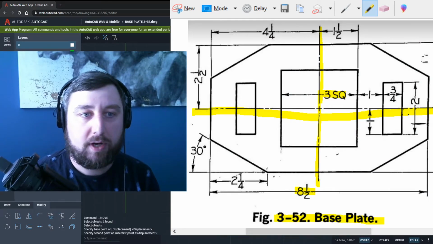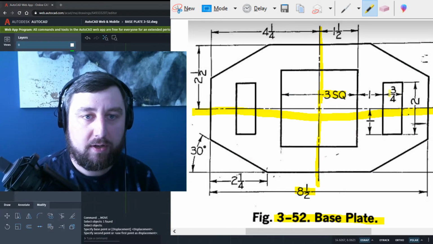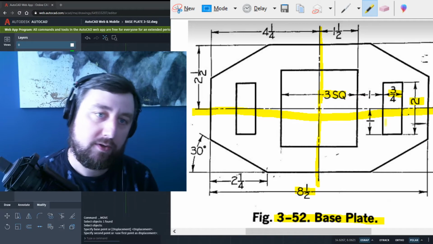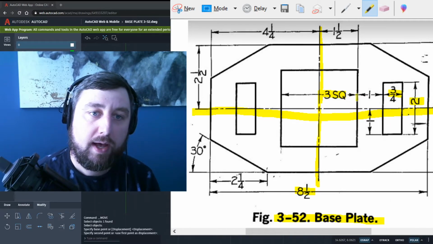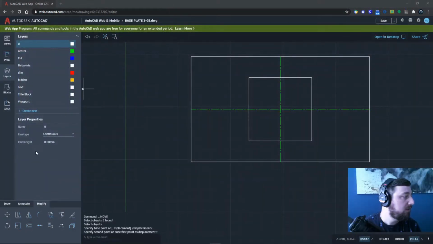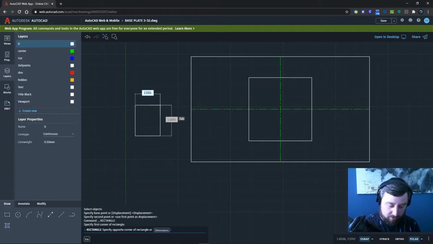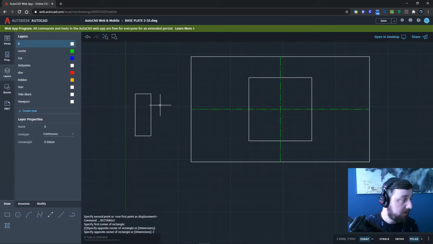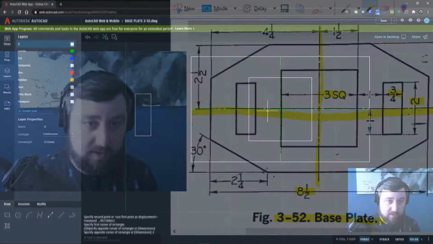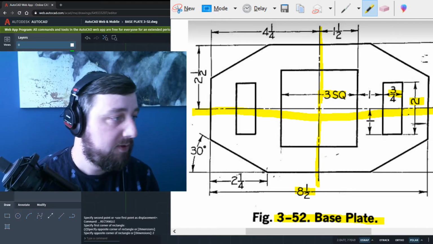Next, we'll do these little rectangles on the side. They give us this by this, which is 0.75 by 2, and it is 1 away. Oh, how should I start this? Let's just draw the rectangle first. Draw in object layer. Rectangle this way, 0.75, tab 2, enter. There's our rectangle, and it says that it is 1 away from it.